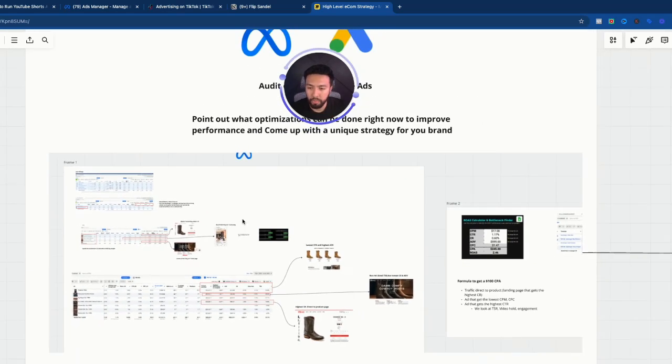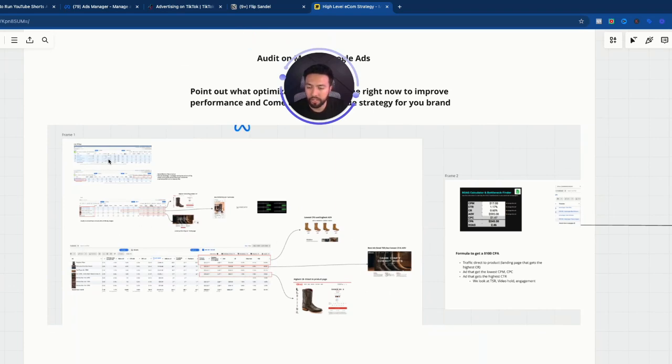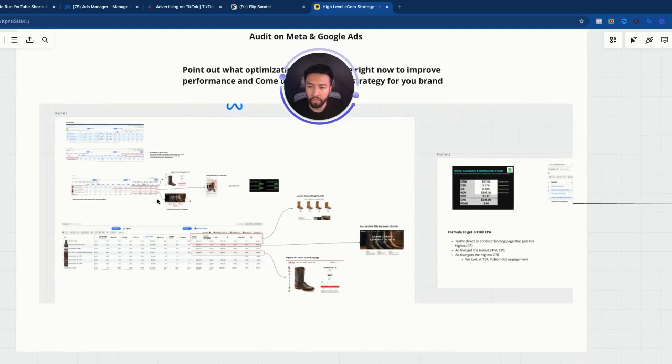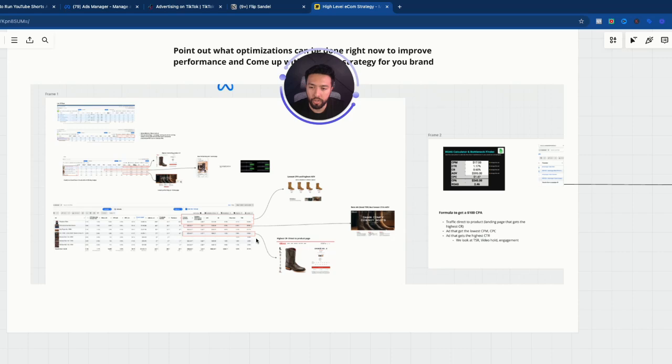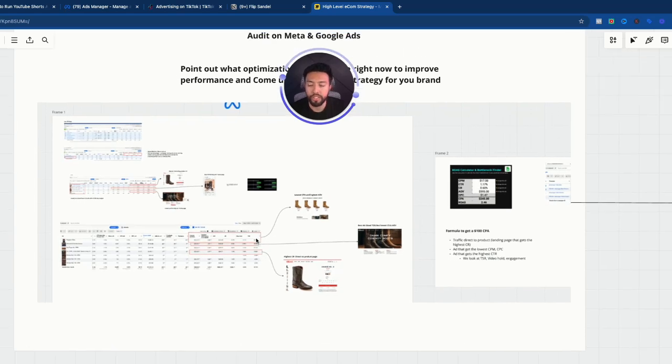And this is kind of just a sneak peek of how the audits look. As you can see, there's a lot of details, a lot of screenshots showing what ads are performing well, which ones are not, even down to the product page and some custom metrics that we add in there to really show you what needs to be done on the account.